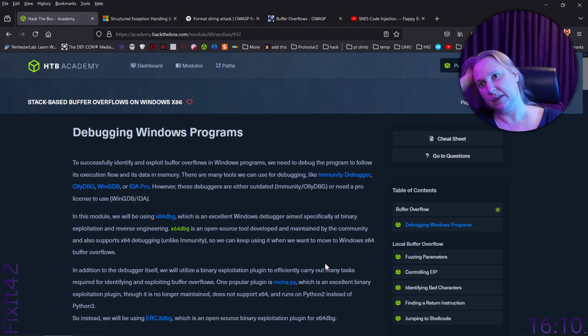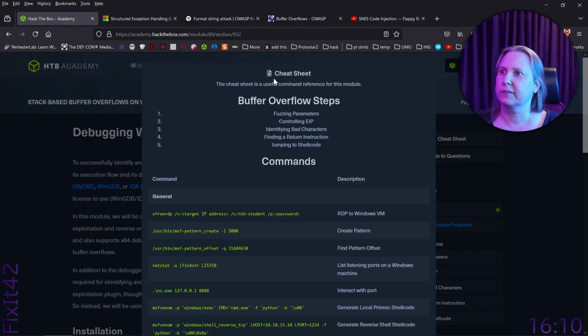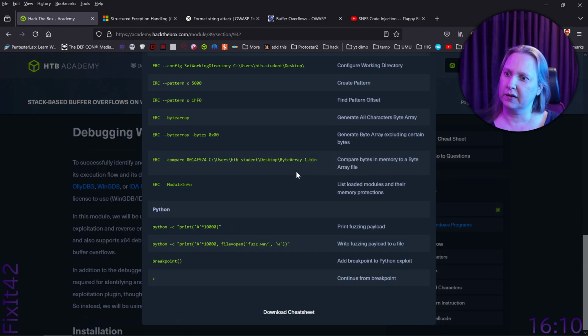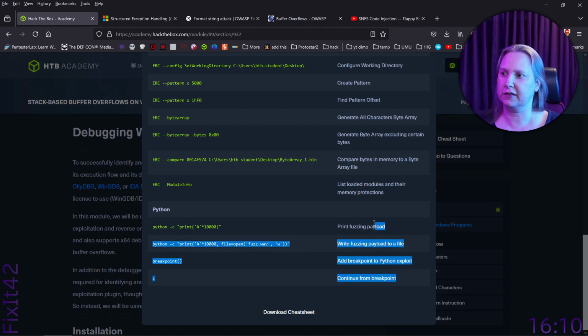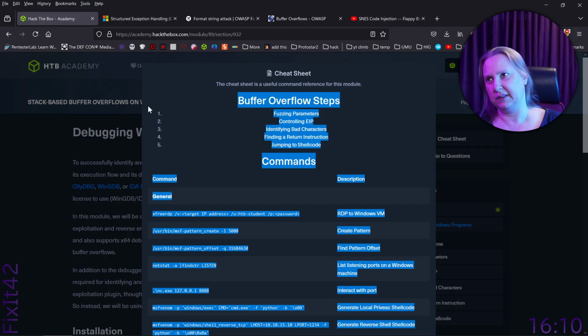So, I guess we'll copy this. Overflow steps, commands, and you can download it in what format? PDF. Oh, we prefer text. Text, you can copy and paste.